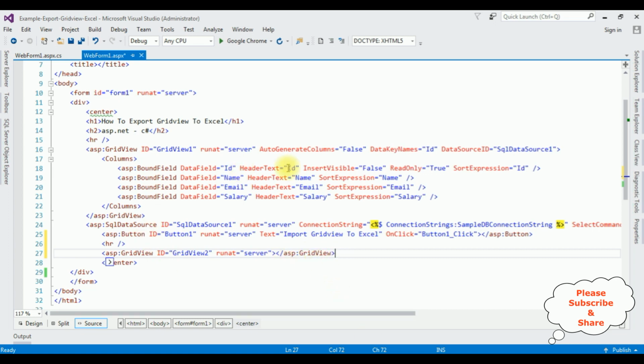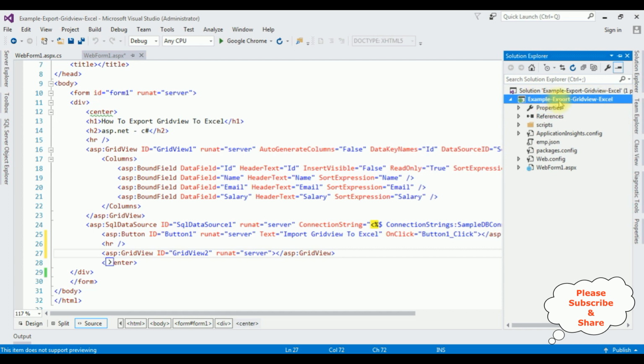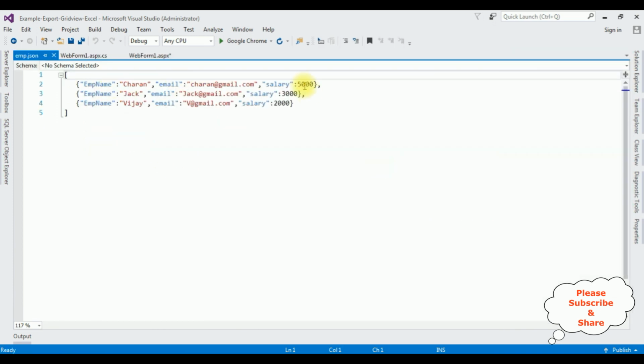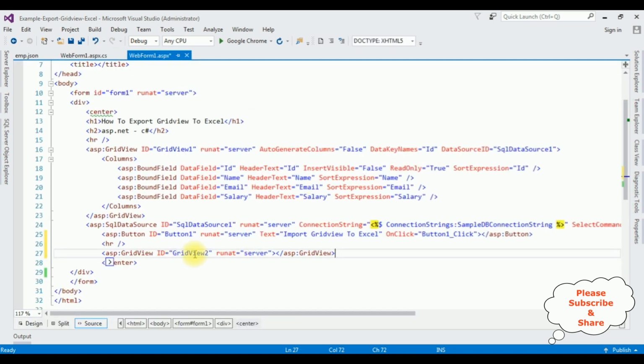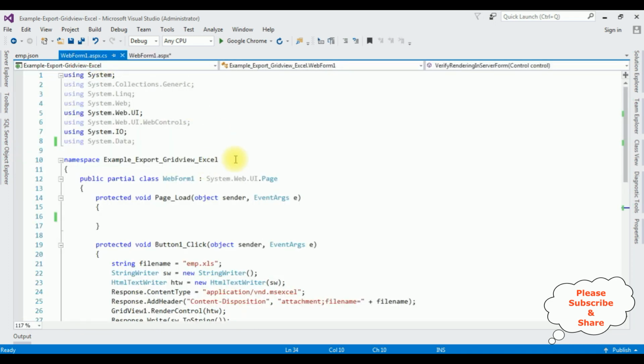After adding the GridView control, open Solution Explorer. Notice in my project, I have already added the emp.json data file. Let's open that one. This is the JSON data, and I want to add this JSON data into this GridView control. Let's switch to the coding part, the aspx.cs file. Come to the bottom.